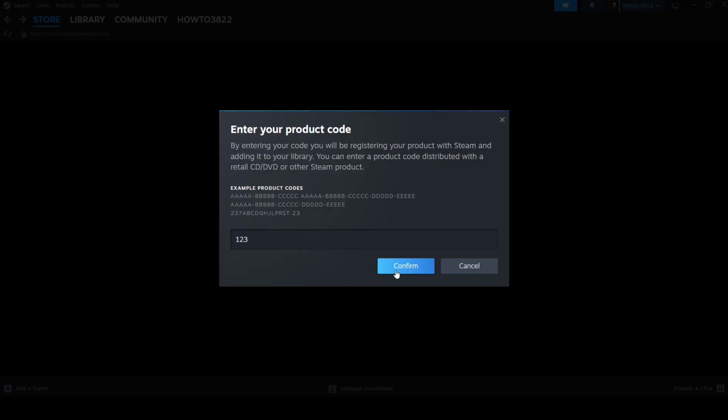If the code is valid, Steam will redeem it and automatically add the associated game or software to your account. After the activation is complete, the product will appear in your Steam library, where you can install it whenever you're ready. Simply open your library, select the newly added game, and begin the installation process.